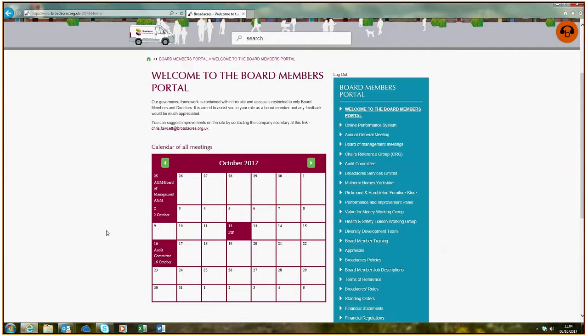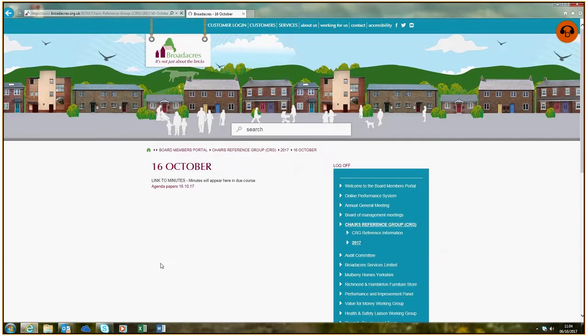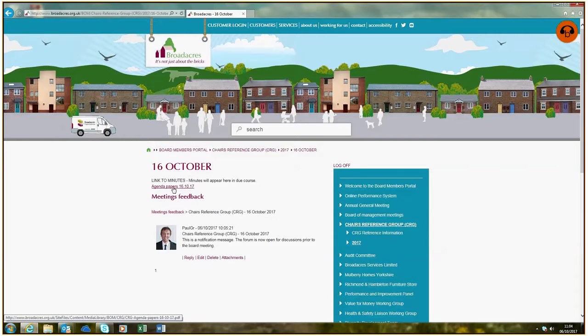You are presented with the calendar in the center of the screen and a right hand side menu. The calendar has all of the Broadacres meetings in, so committee meetings, Mulberry meetings, Broadacres meetings, and it has them going back over for about the last 5 years, if not more. If you click on an upcoming meeting, for example, 16th of October, you will get the agenda papers in a PDF format for that particular meeting.